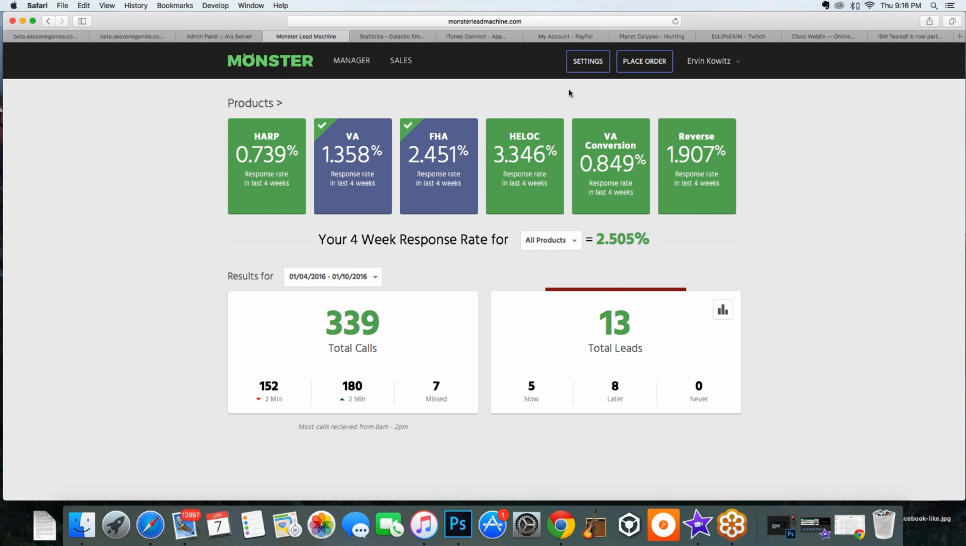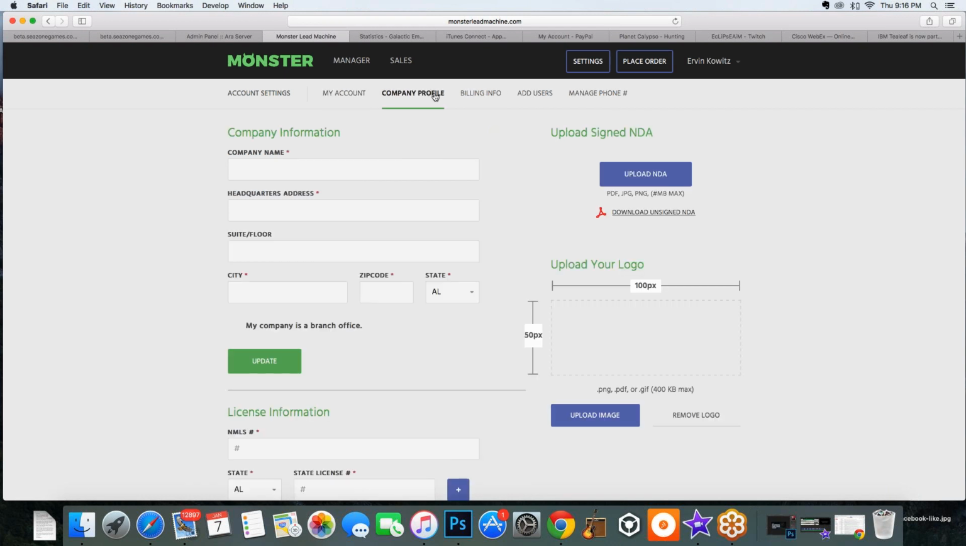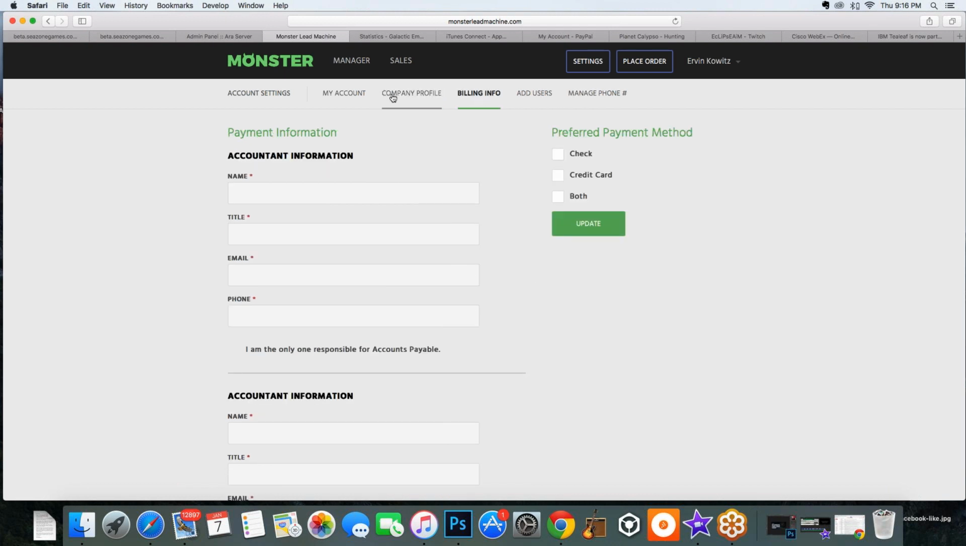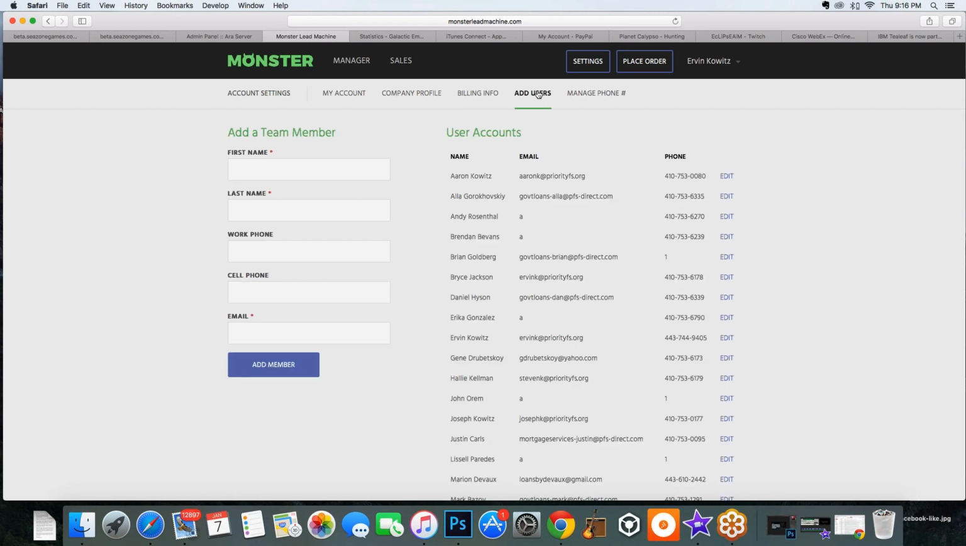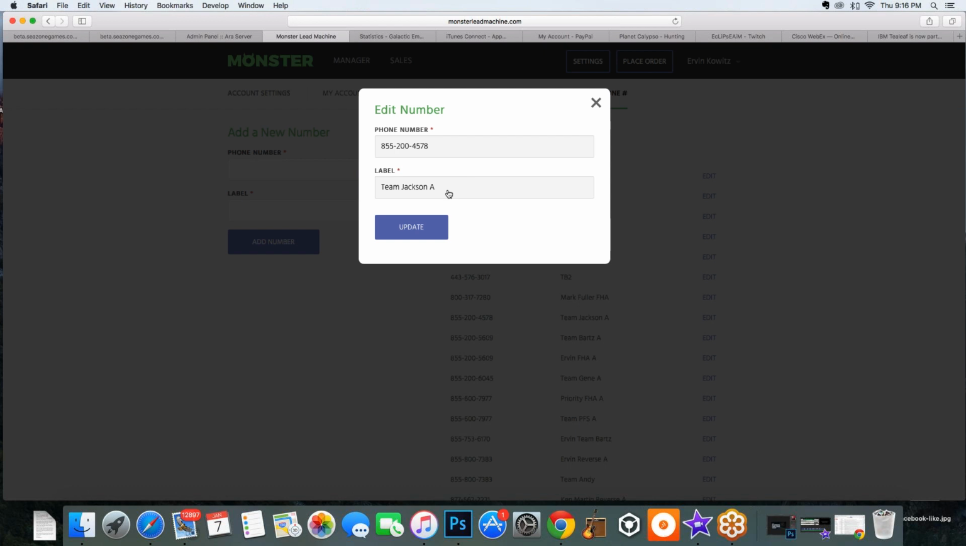The next thing, very important. This is something that just is a game changer for you and for the software and for us. You can manage your entire account right here. Everything. Your company profile, your billing, adding users, editing users, removing users, managing the phone numbers. Where do you want the call to go? What do you want the label to be? Do you want to add something? Do you want to take something away? Very simple. Do you want to change what the label is on this? Quickly and easily change that.